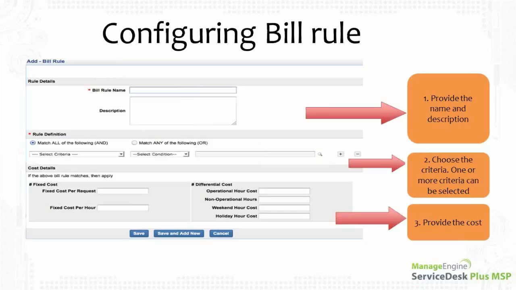So under the admin tab, you go to the bill rule section. This is how exactly it will look.